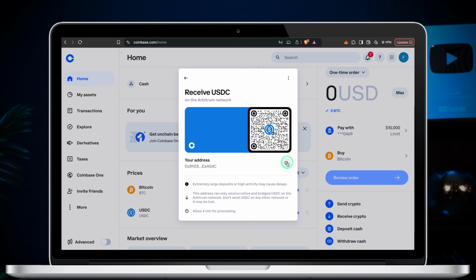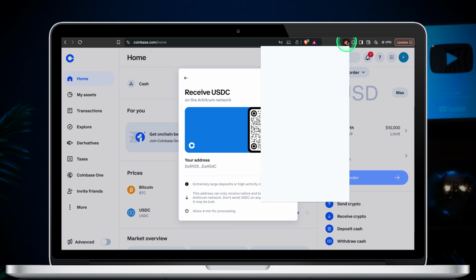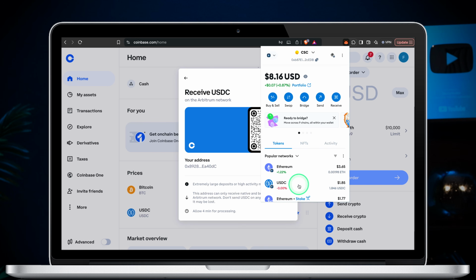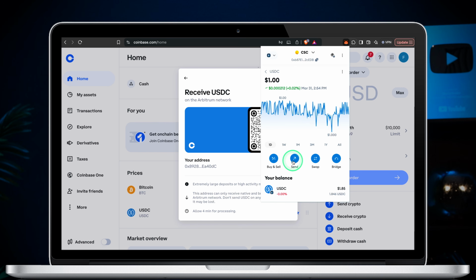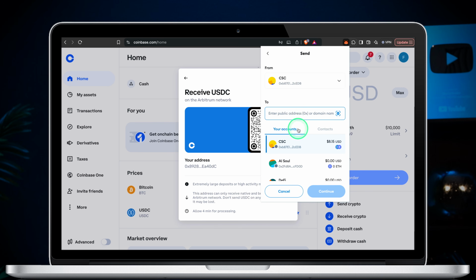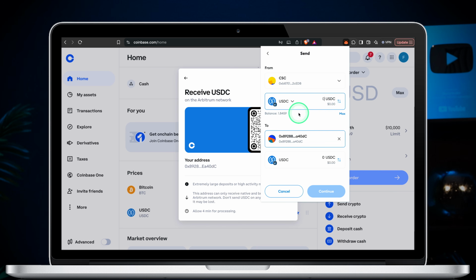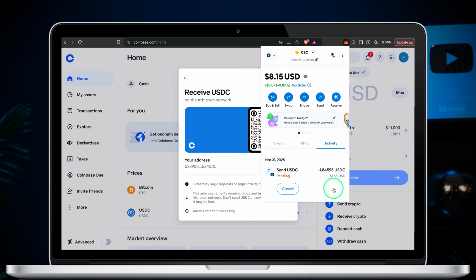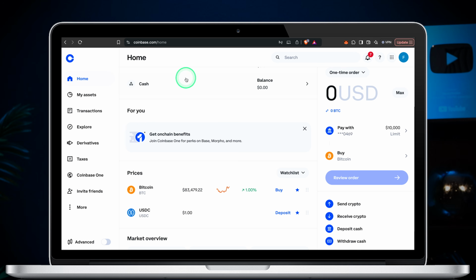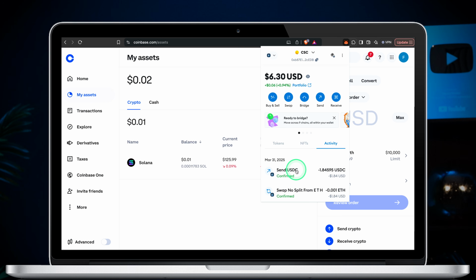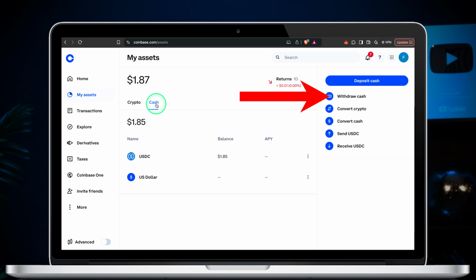Copy your address and go back to your wallet. Pick USDC on Arbitrum, click Send, and paste your Coinbase address. Choose the amount you want to send and click Continue. Once that's done, you'll see your updated USDC balance on Coinbase. Now you can withdraw it to your bank account.